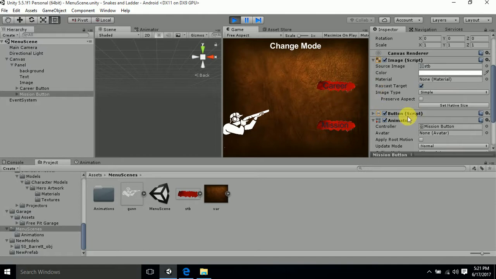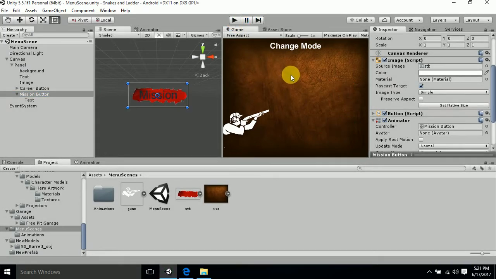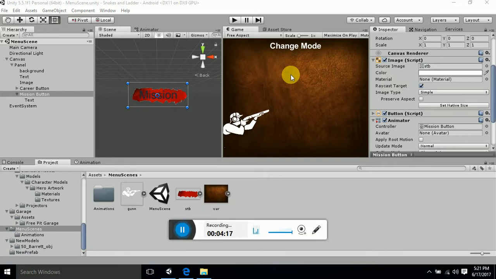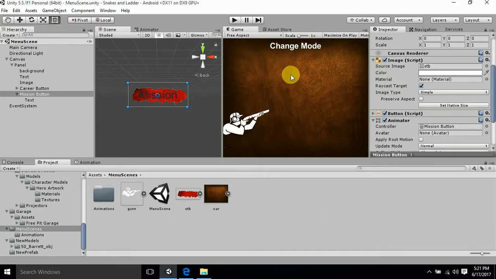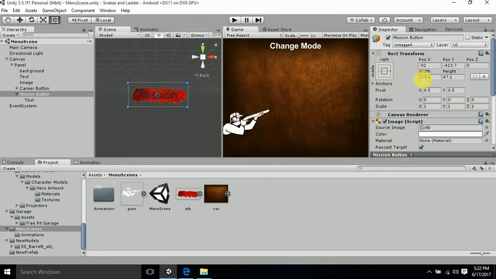You can also take another image and attach it to a button as a child object image. That won't affect your animation, because you have already attached animation to the button, so it won't affect your textures and all that. If you have already attached textures, then the animation will be attached to that image, so you don't have to worry about it.